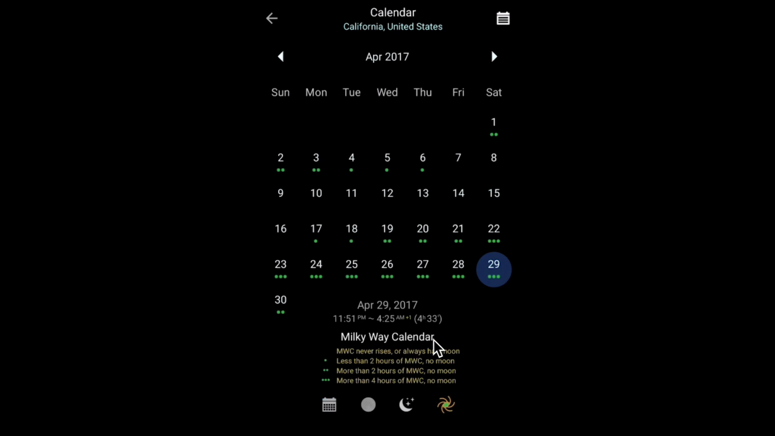So right over here, in the Milky Way calendar, we rate each night with 4 different ratings: no star, 1 star, 2 stars, or 3 stars, based on the duration of the visibility of the Milky Way center. So for example, if I have 3 stars, it means you have more than 6 hours of Milky Way center, and there's no moon, guaranteed no moon here. And over here, you can see the starting time, ending time, and duration. It is more than 4 hours. So any night over here, you see it's more than 4 hours.